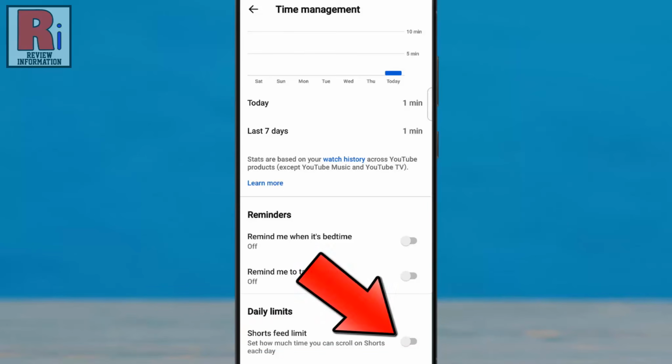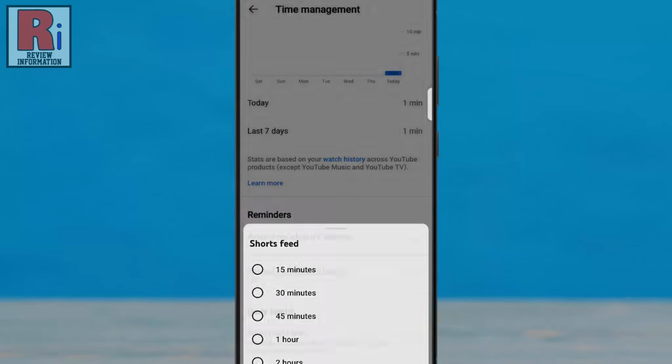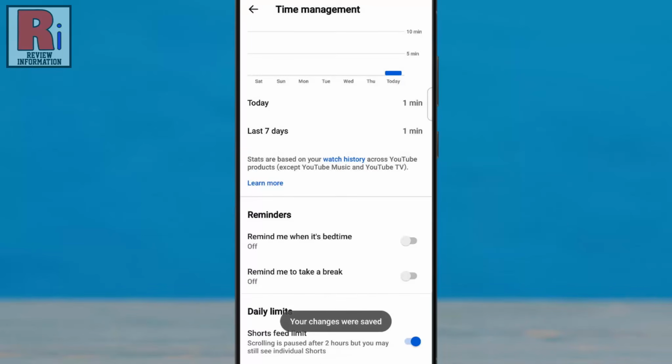Simply toggle the switch on next to it. Now set the amount of time you want to allow yourself to scroll shorts each day. Your changes have been saved.